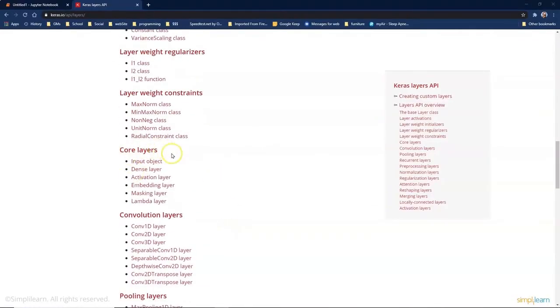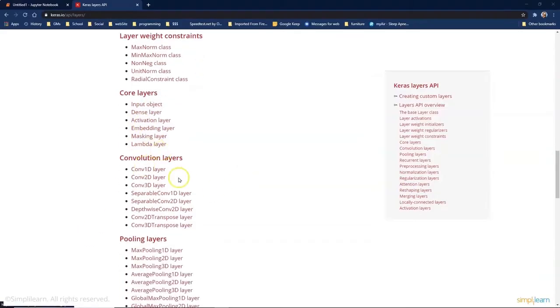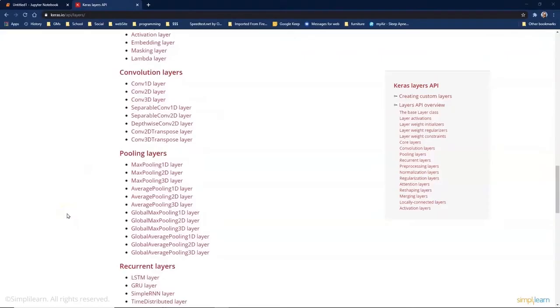And what we want to do is go ahead, and if you scroll down here, you'll see your core layers, and here is your dense layer. So you have an input object, your dense layer, your activation layer, embedding layer. This is kind of your one setup on there that's most common. Convolutional neural networks, or your convolutional layers, these are like for doing image categorizing, so trying to find objects in a picture, that kind of thing.